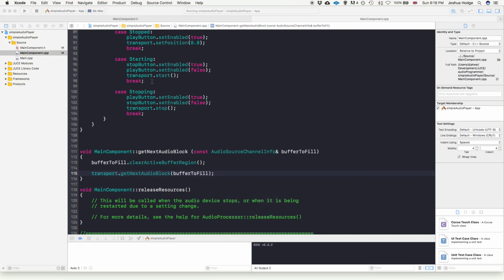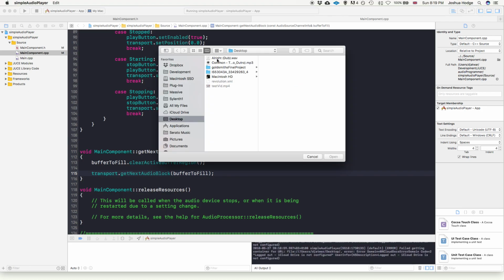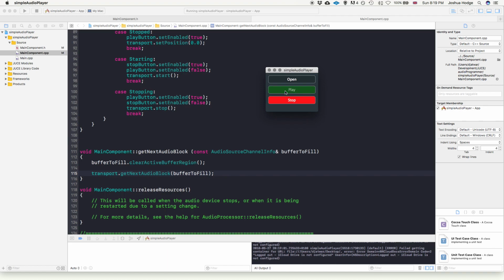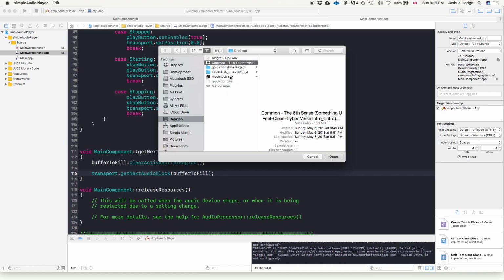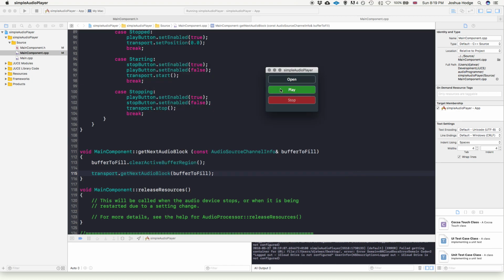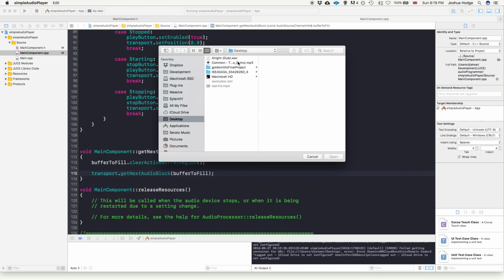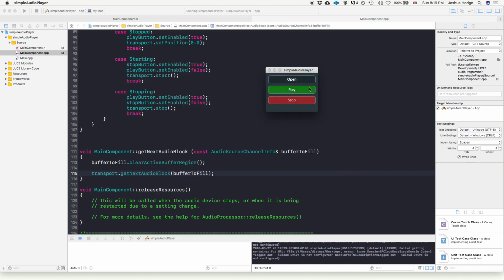Okay, so it compiles okay. And here we go. Let's load an audio file. Let's play. Great. Okay, so let me just load an MP3, see if that plays. Great. Okay, that works. Okay, so now there was one thing that I wanted to try. So let's play this.